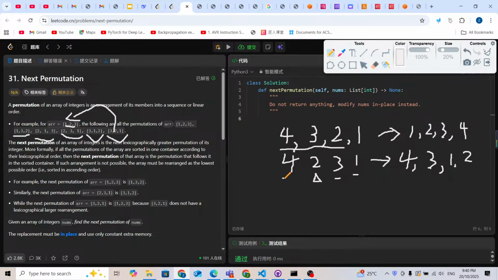Basically, 4 is already the biggest number, but what about this 2? This 2 is smaller, but this 3 is bigger than 2. This 1 is smaller than 3. So can we just swap 1 and 3? Is that okay? It is not, because we want to find the next greater element, but this is smaller. 4, 2, 1, 3 is smaller than 4, 2, 3, 1.